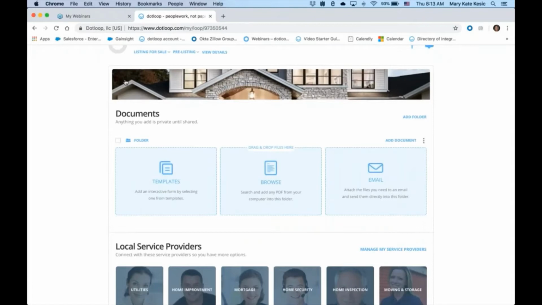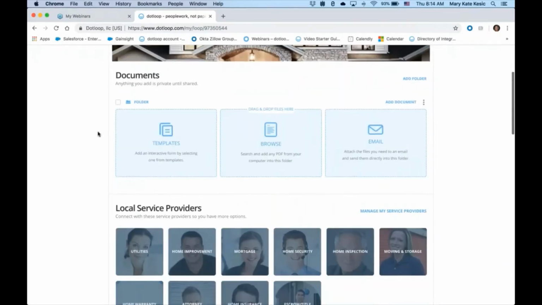So in this document section here, we've got 3 different ways that we can bring documents into a loop. First, we've got our template section. This is allowing us to search all of the electronic documents that are stored within Dotloop, whether it be our association documents, documents that are provided by our brokerage. This is where we would go to look for them.